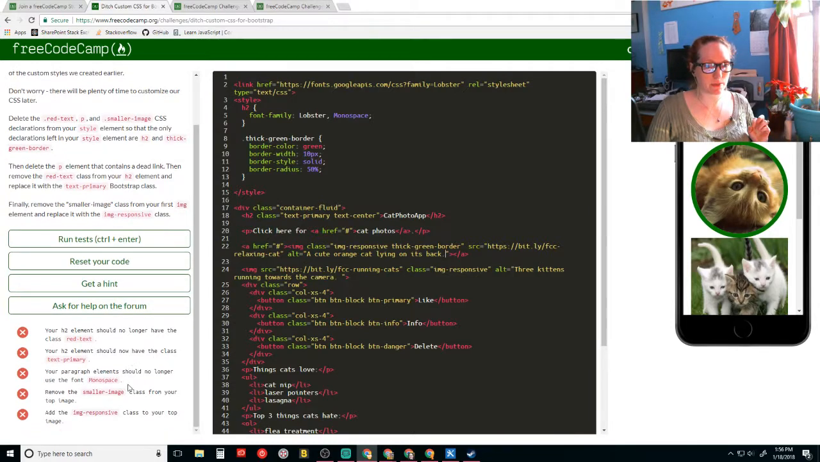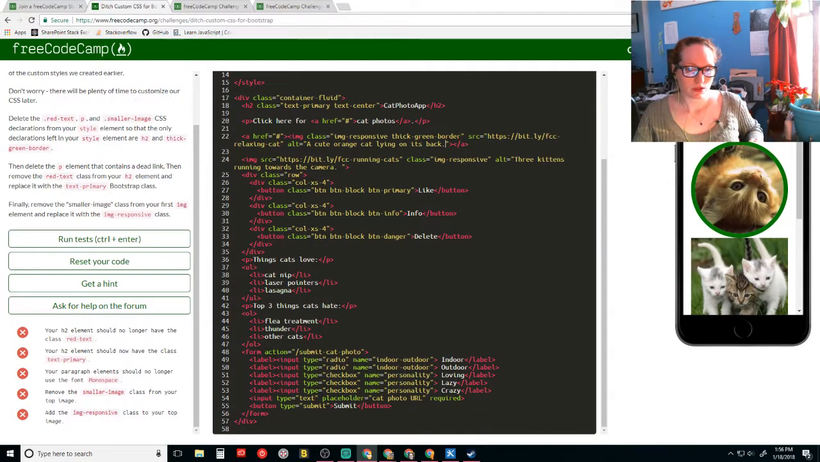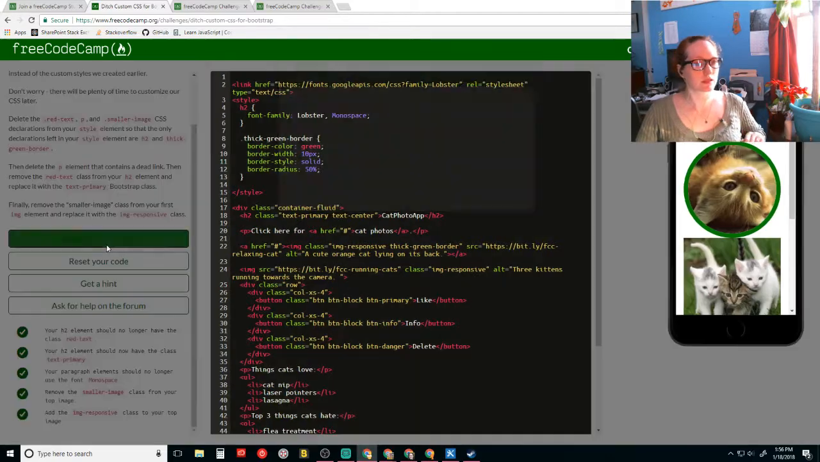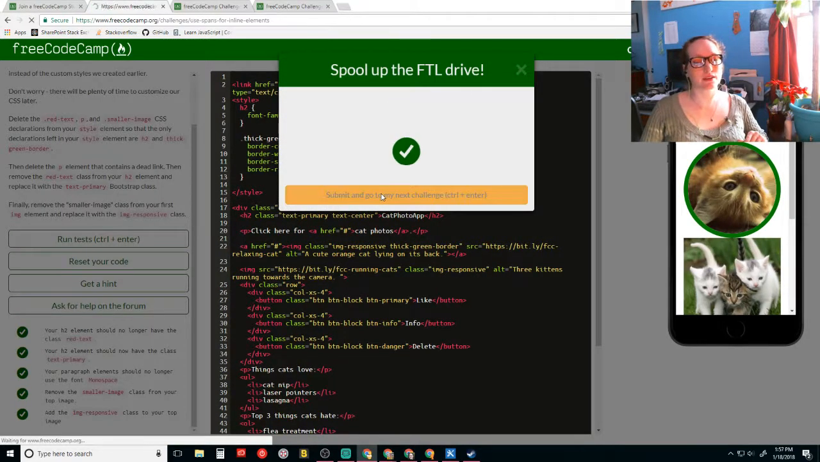Text primary. Paragraph element should no longer use the font monospace. Paragraph elements. Does it list monospace here at all? I don't think so. Let's try this. Yeah!